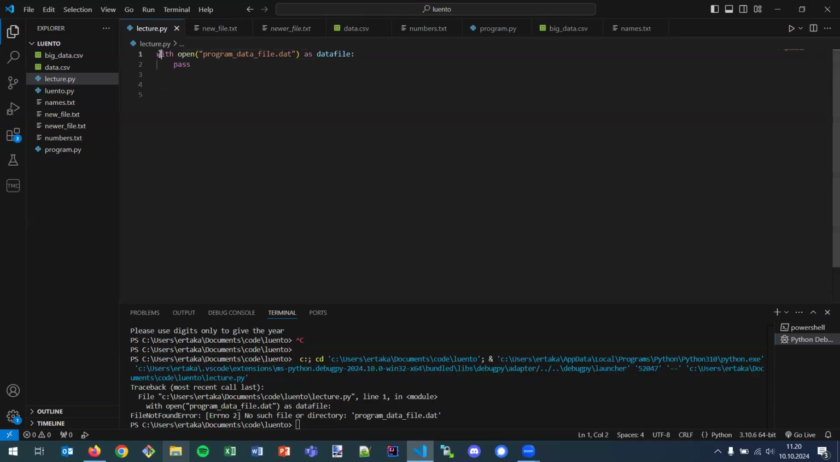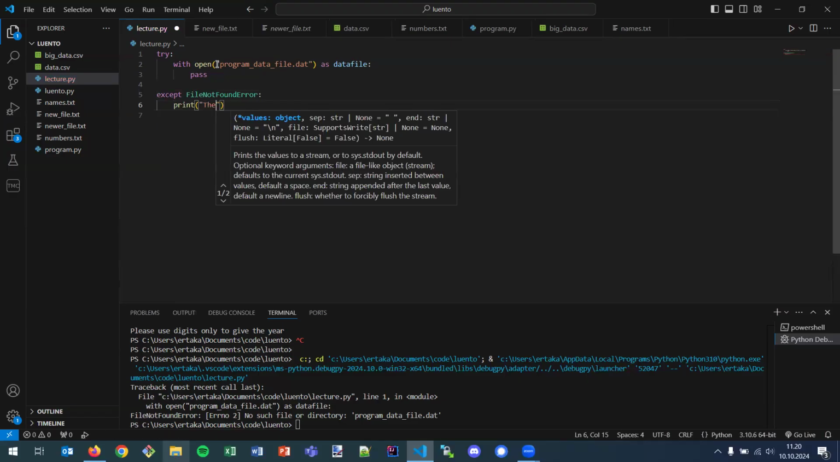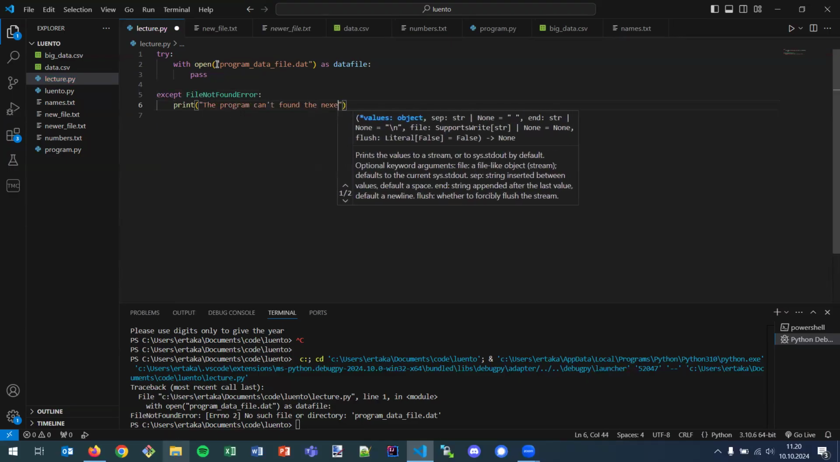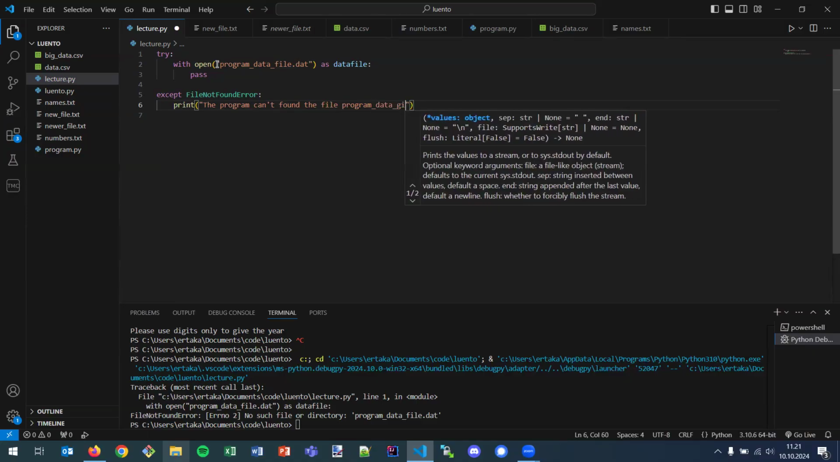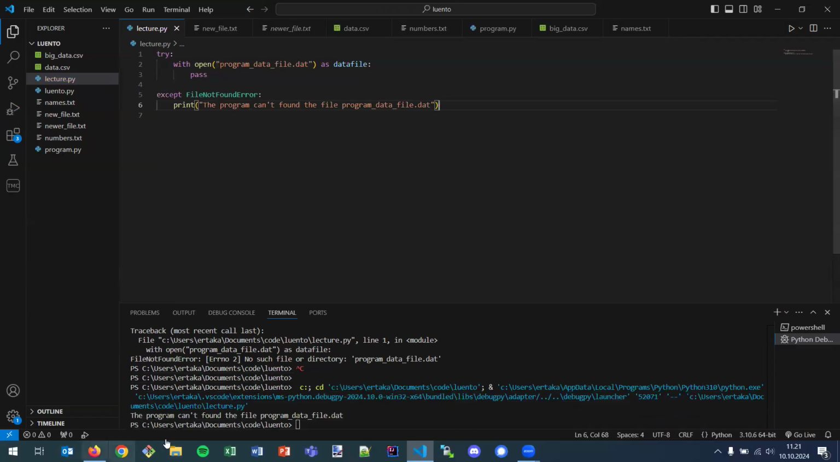So again, we can use the try except with this one. So let's try to read this, and then let's catch the file not found error and state that the program can't find the file program data file.dat or something like this. So now instead of providing this error message, it gives this message.